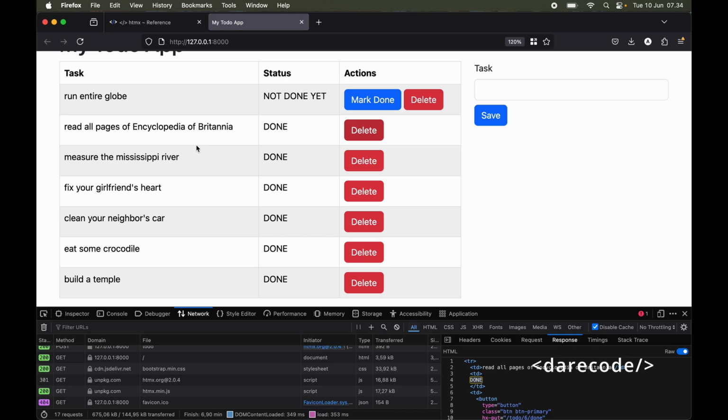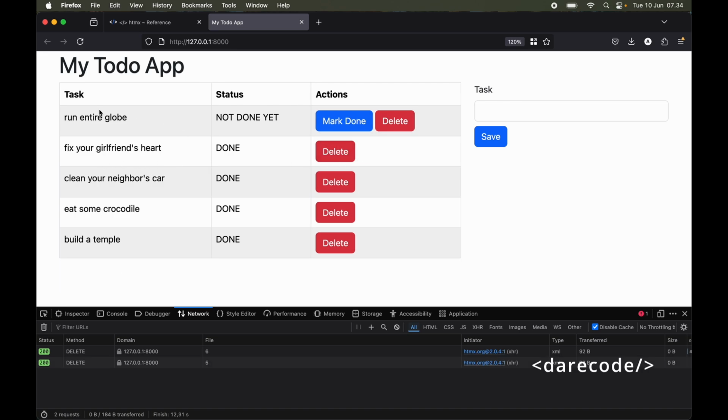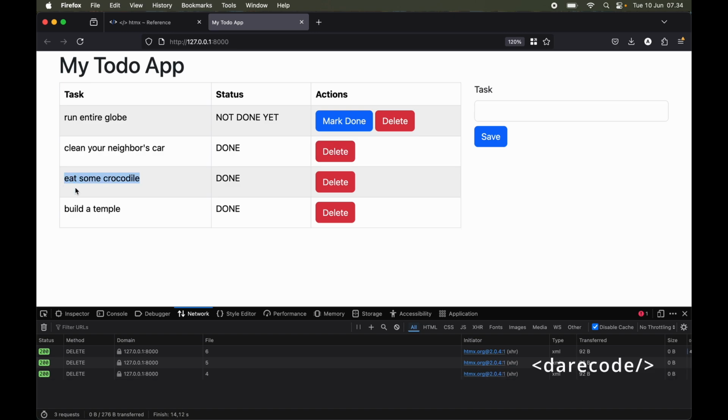Click the button and then see what will happen. Click delete and the task is gone. Let's click again, another task, gone. Let's delete this task, it's some crocodile. Okay, see, very simple, very easy.